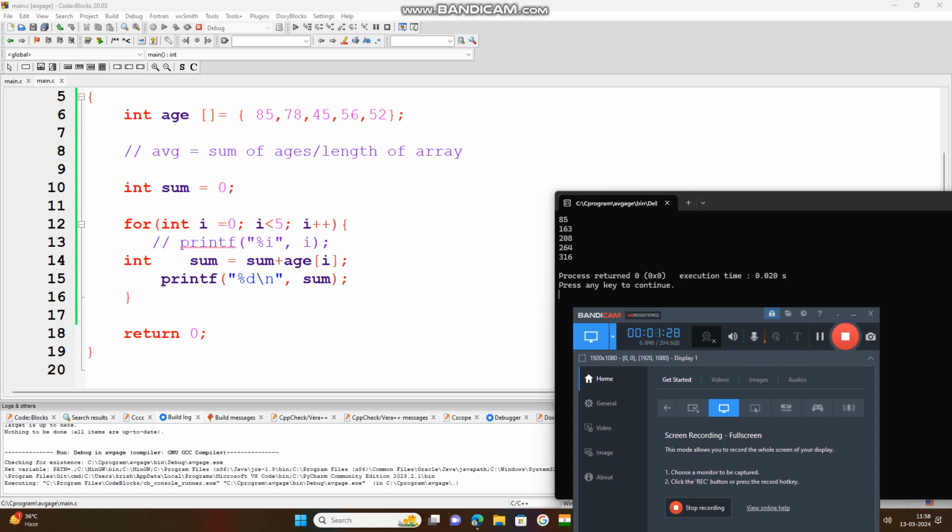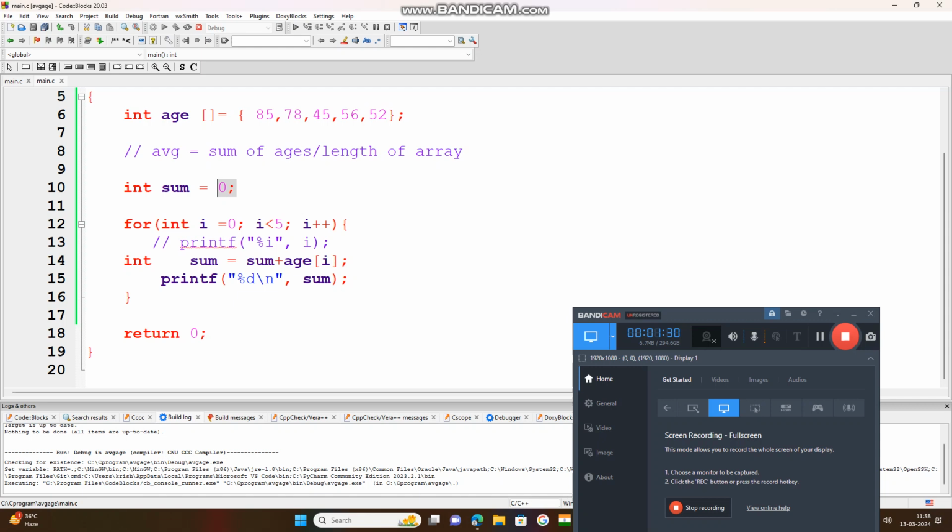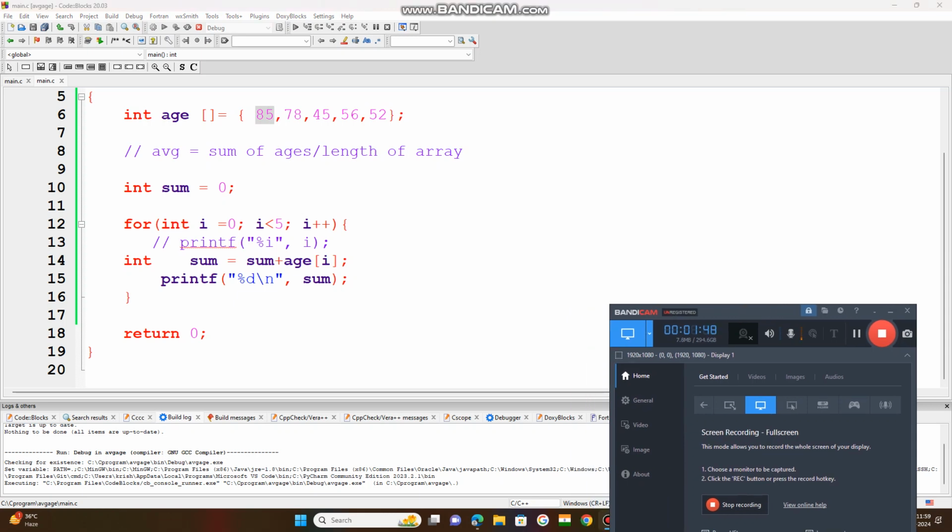So how I achieved it? Little bit of code I have changed here. Initially I set sum to 0. Now every time the loop rotates, at 0 index, 85 will be taken, that will be stored in I, and I will be added here at the 0 index. At the index I, means 0 index, that will be added with sum. So your value will be 85.